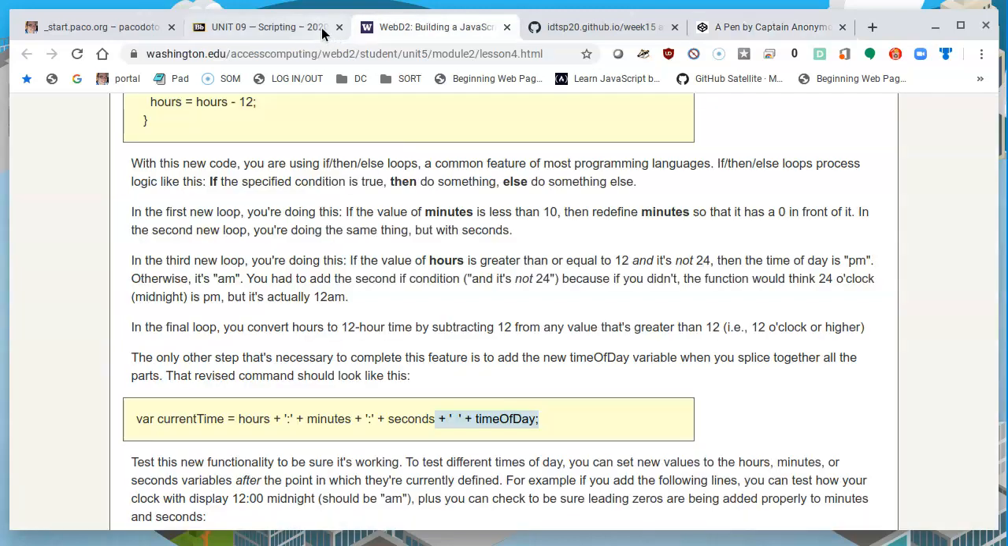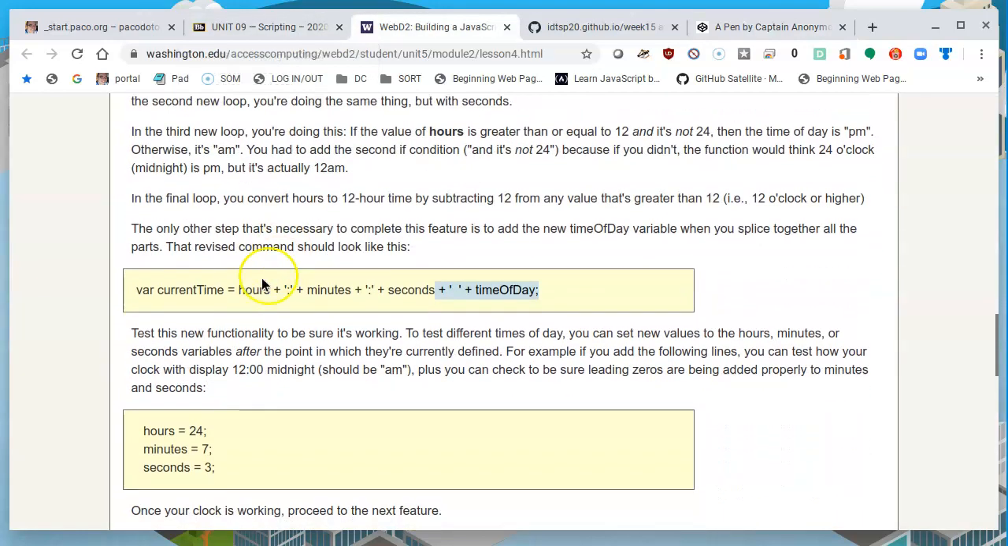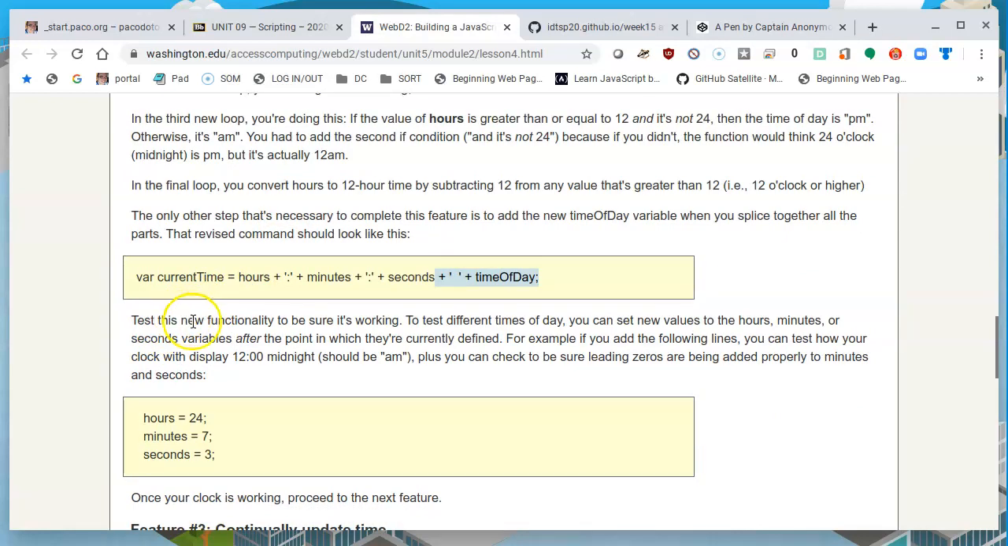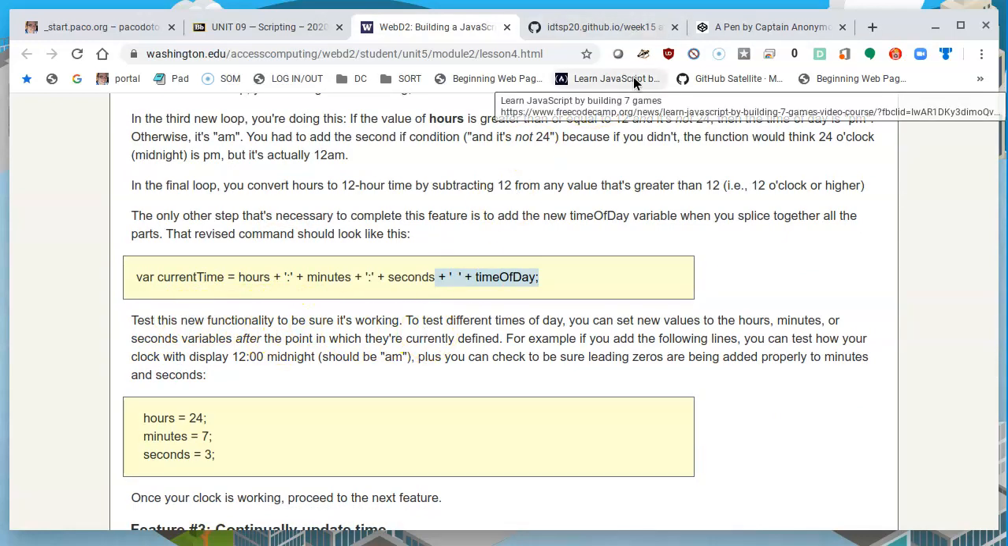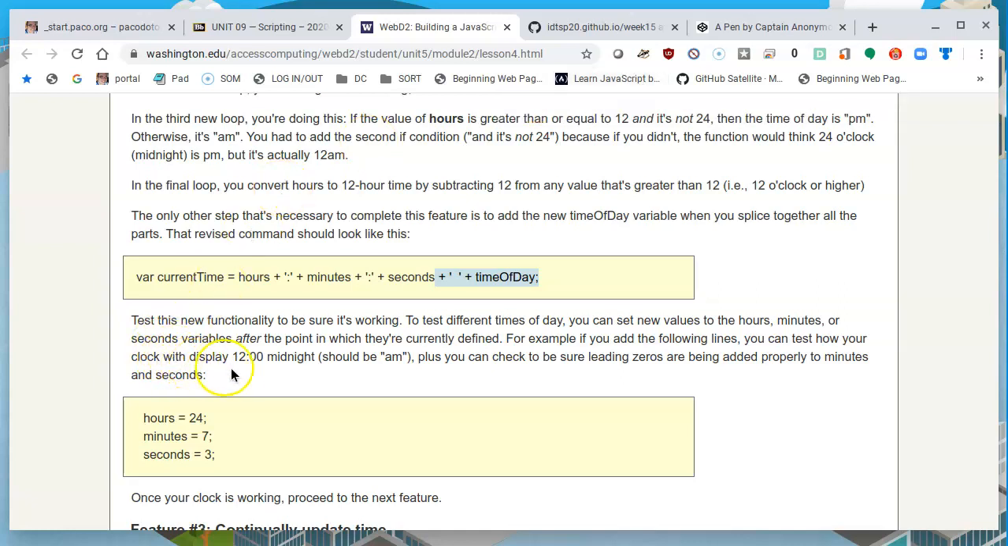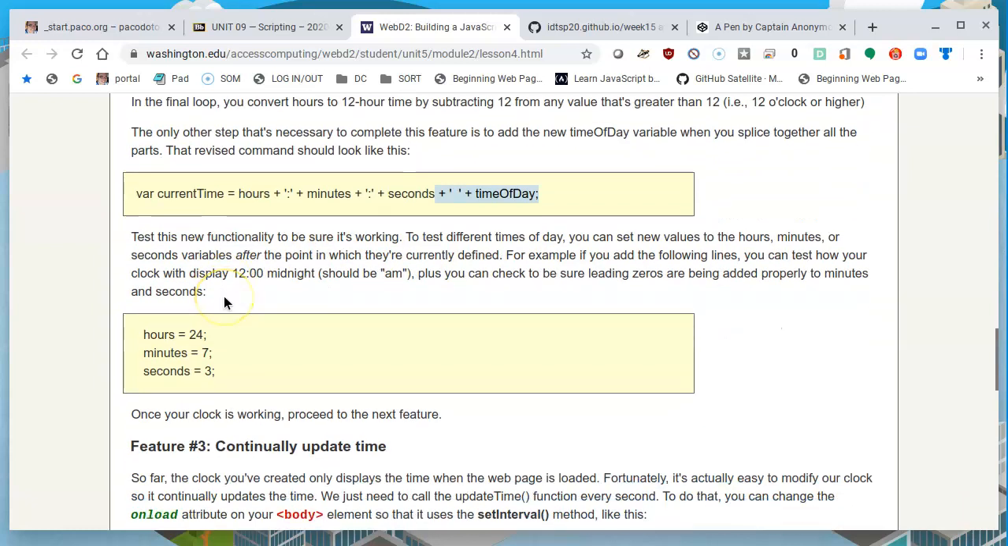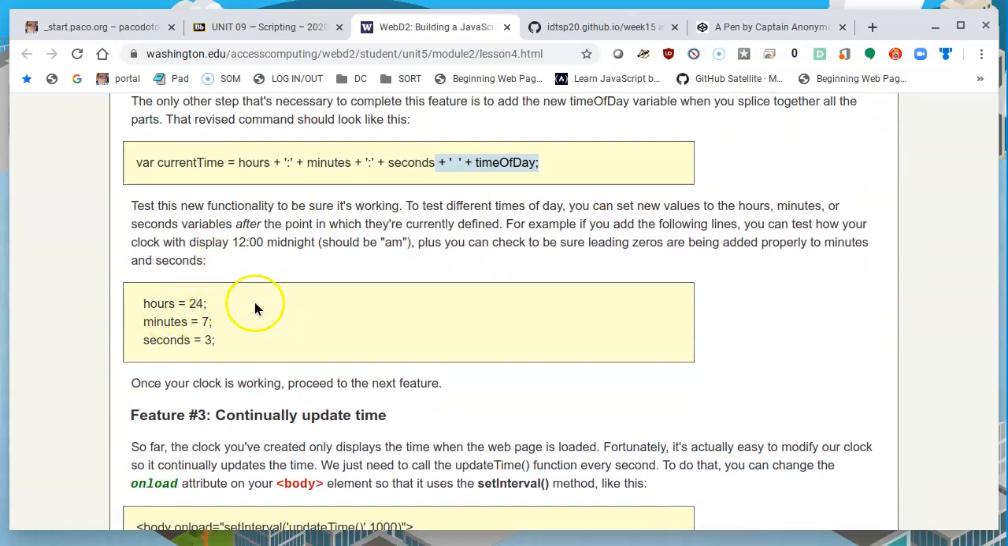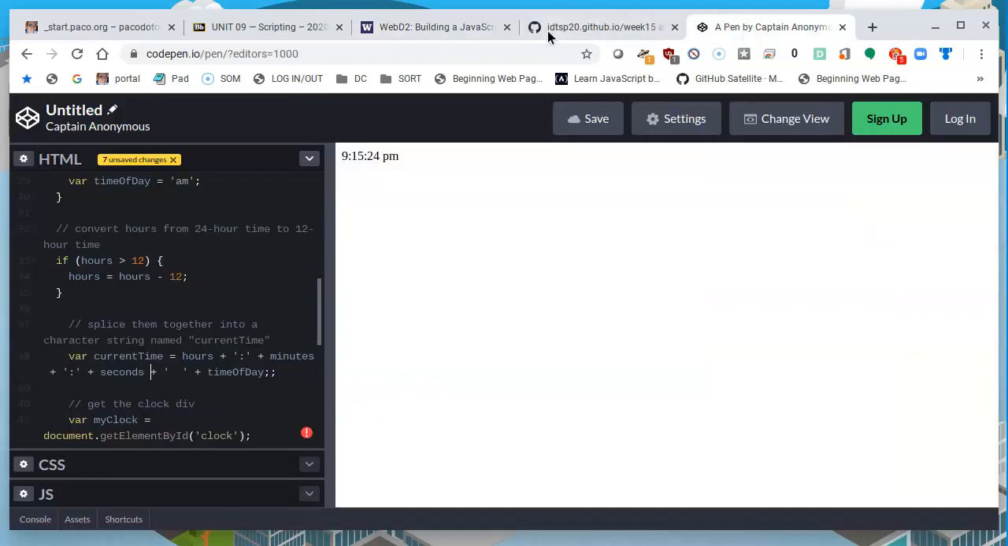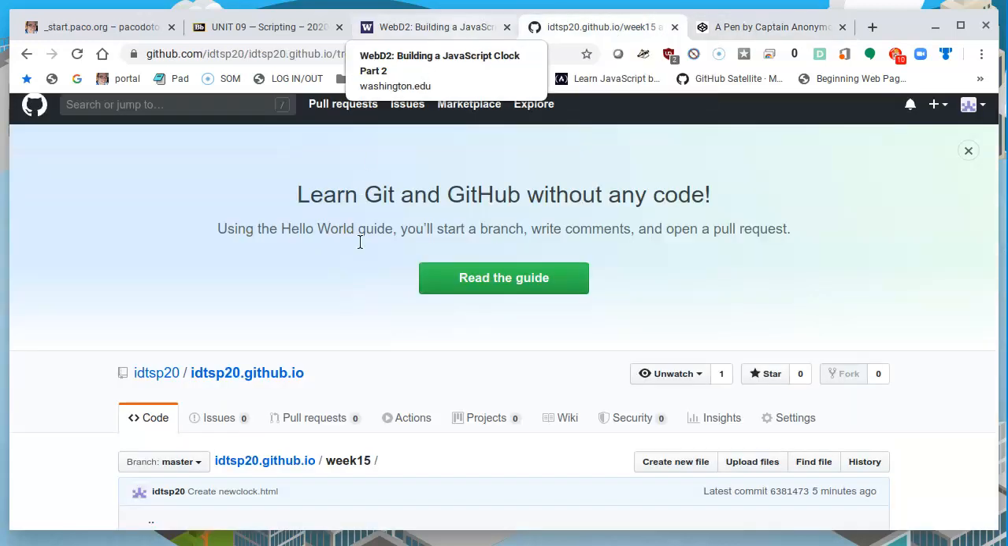The next step, we're going to see, okay, so we can test the new functionality to make sure it's working, and it's working already. Since we're using CodePen, we can see the results right away. You can test how the clock will display 12. It should be AM, but we're not going to wait all day for that. I'm pretty sure that the clock is working so far with this feature.